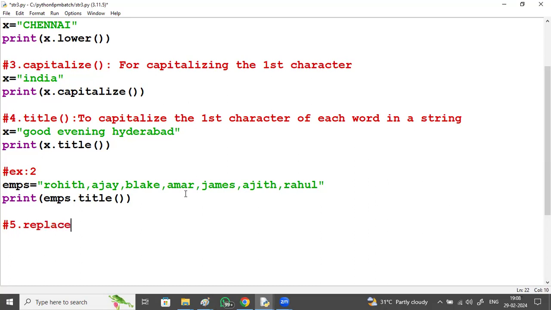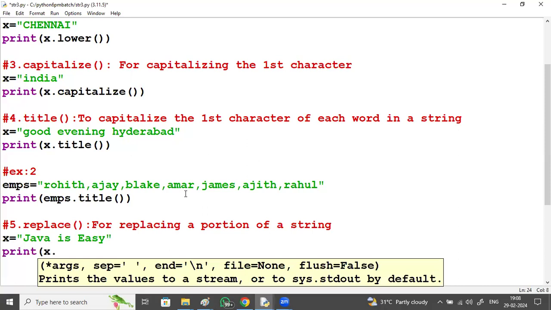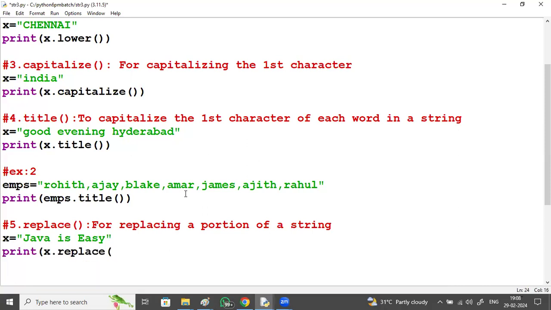Next, for example, replace. For replacing a portion of a string. For replacing, x equal to, say, Java is easy. Now, this is the string. Print x dot replace the word Java with Python. Replace the word Java with Python, right? Now, what is the output you get? Python is easy.